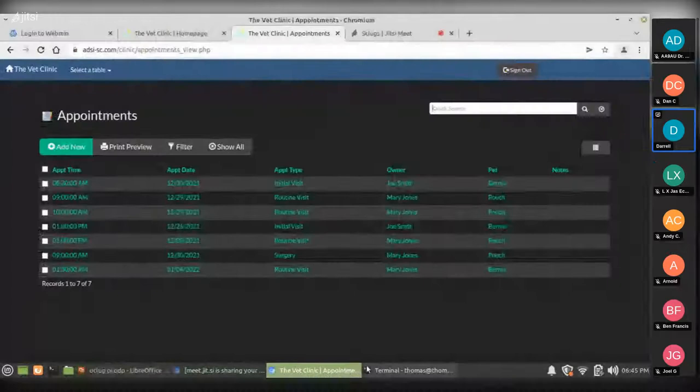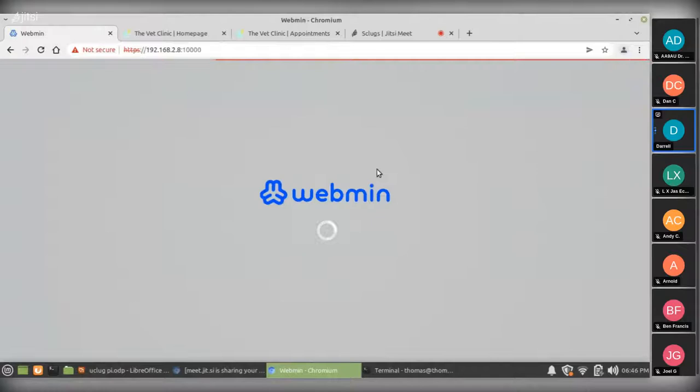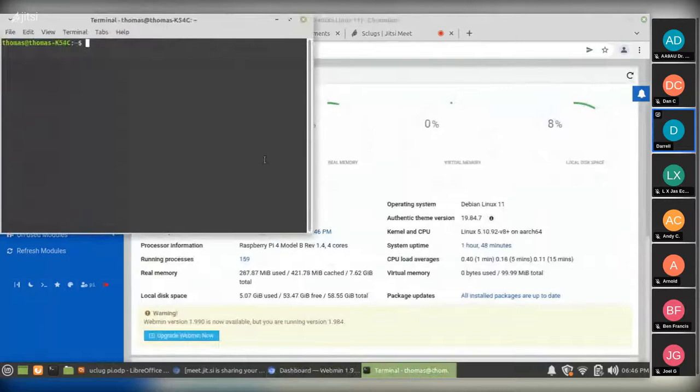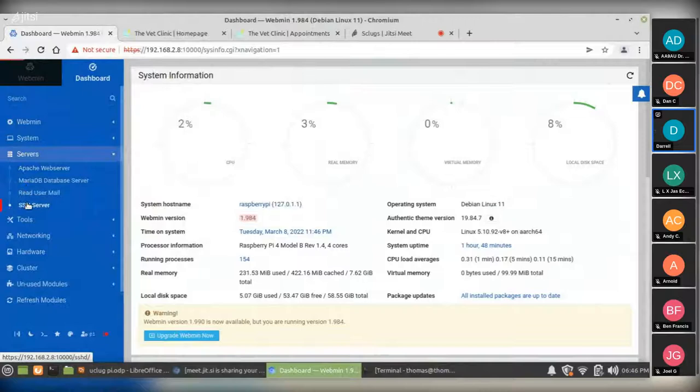I had heard over the years you guys talking about Webmin. I had never messed with it, so I wanted to install it because I thought it would make it easier to manage this thing, and it is. That's what leads us to the questions about Webmin. For example, if I want to SSH into this Raspberry Pi, it says there's no server. But when I got into Webmin, you can go to servers, SSH server, and start it from there.